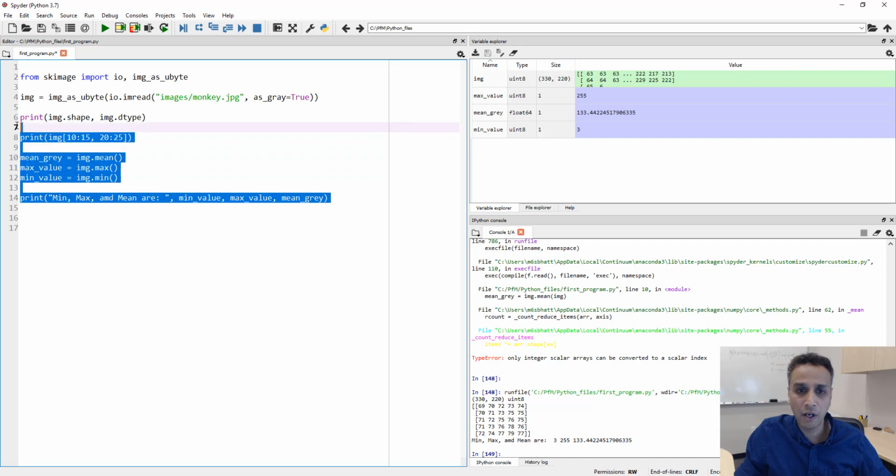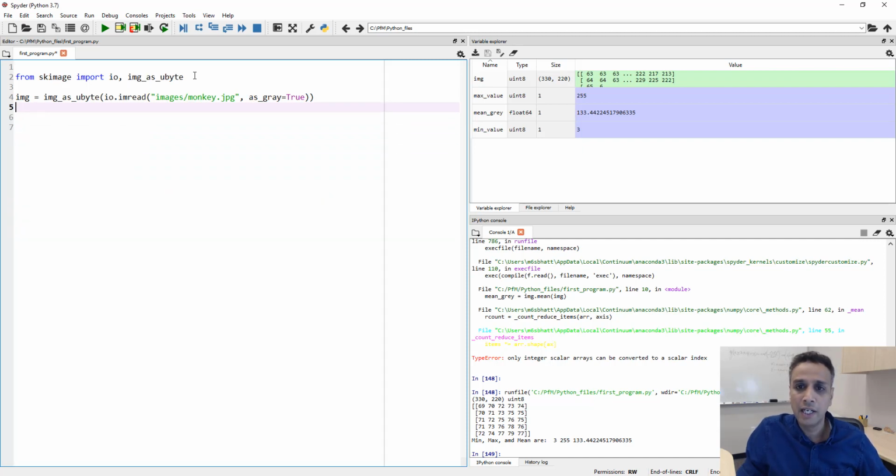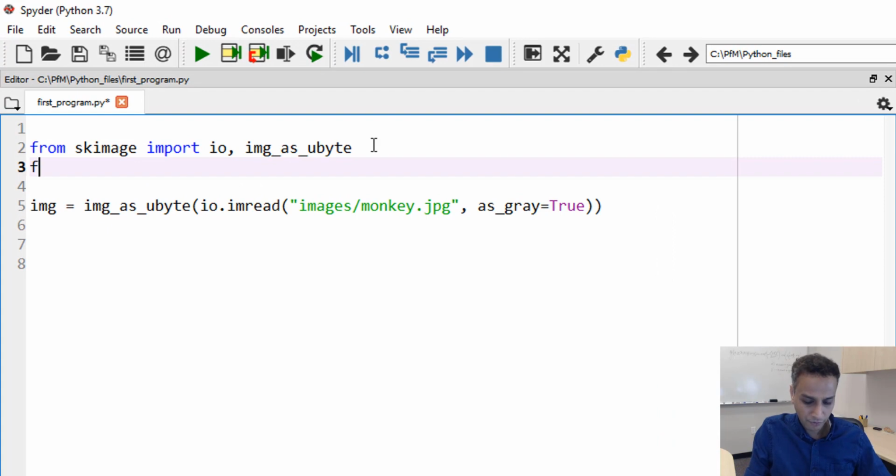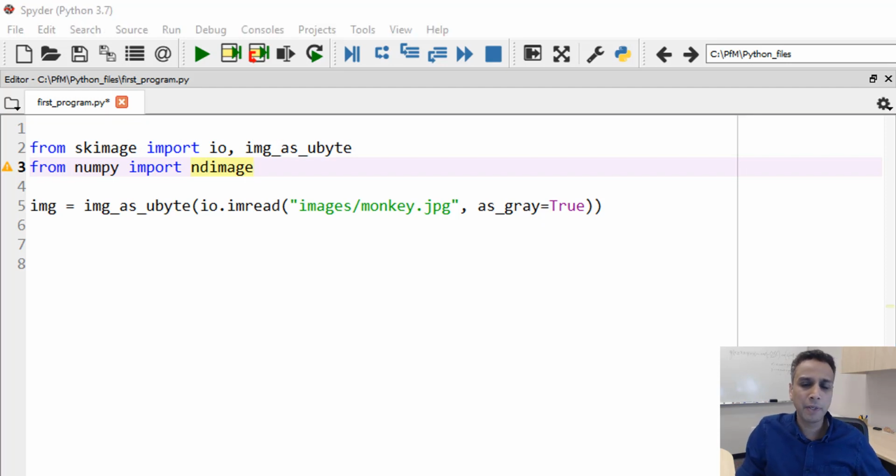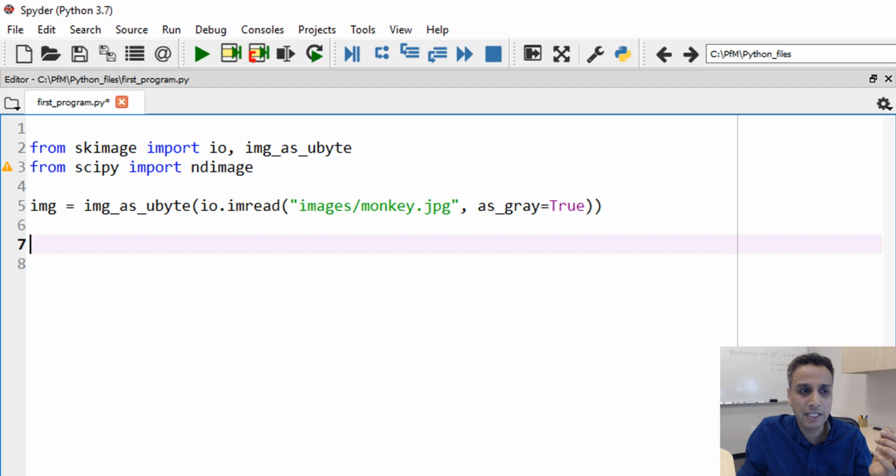So let me go ahead and delete all of this and keep the code clean. And let's import nd image from SciPy. Sorry about that. From SciPy, import ndimage. And ndimage actually has, again, you can look at the documentation, a lot of built-in functions, and I'm going to just go through a few of these, and I'm going to give you a link where you can actually get even more information about this.